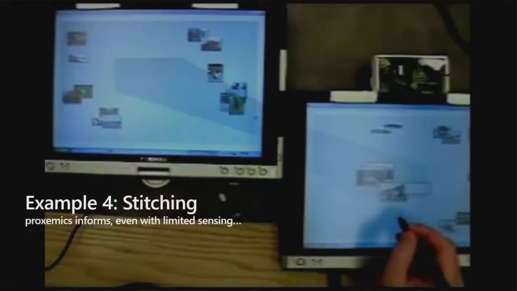This was work done by Gonzalo Ramos, who's here at MSR now, back when he was an intern with me in 2003, I think. But it's still very relevant because, as you see in the video, it dates from an era when displays didn't even have pen and touch yet. So it's from a few years back, but I think still quite interesting.